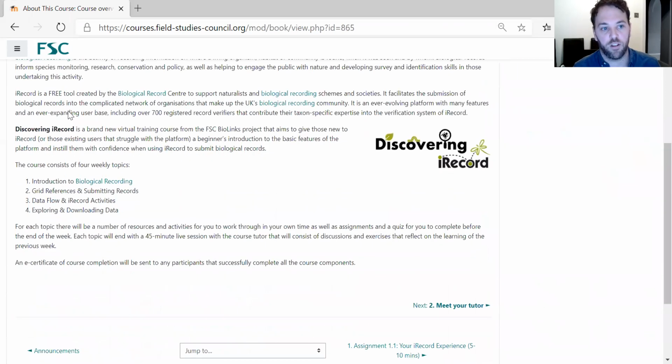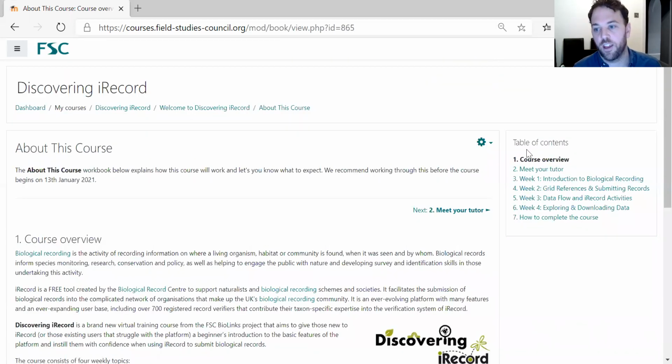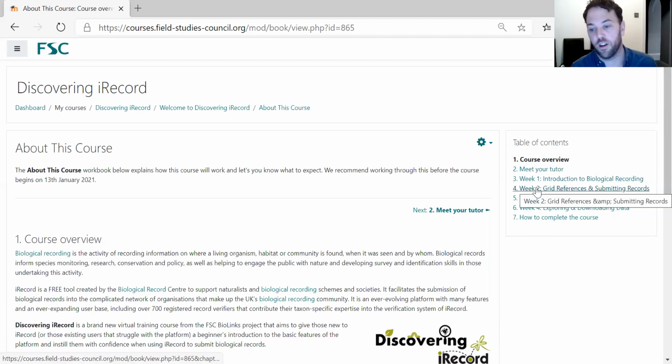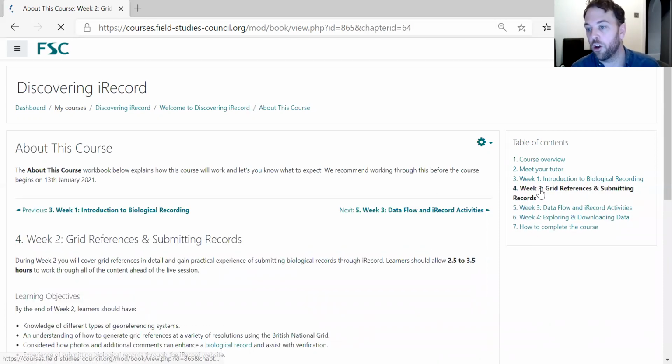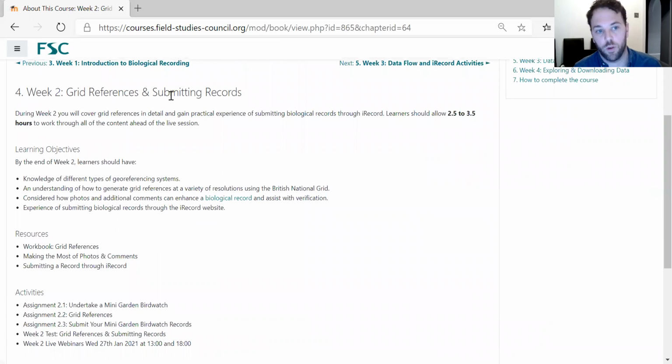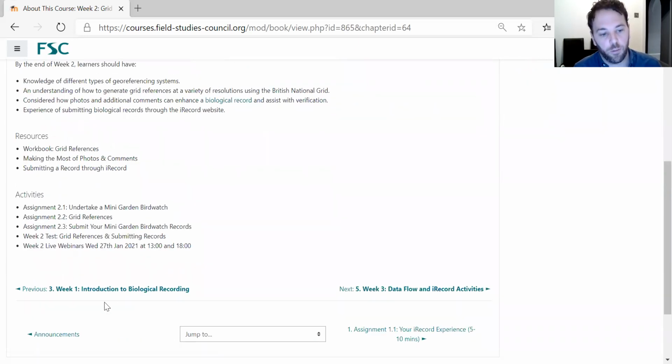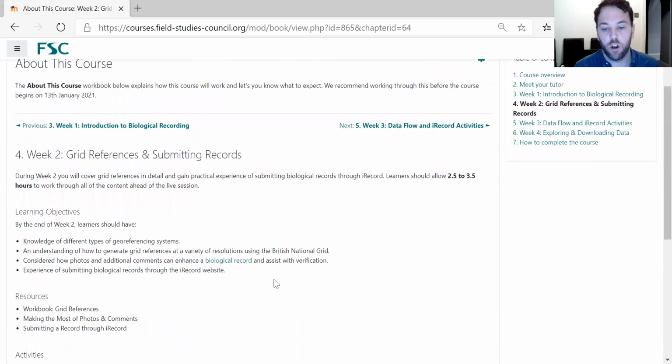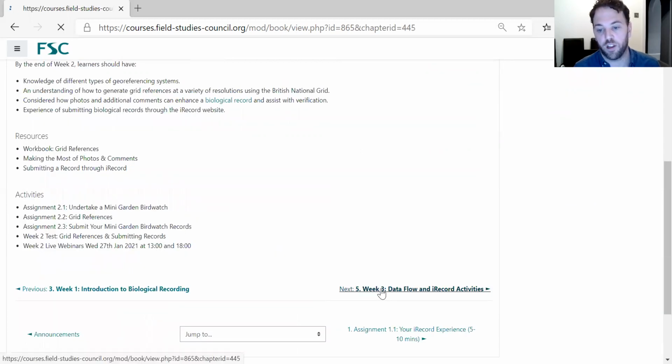So the first page is what we call a course overview. And then if you see here on the right-hand side, you can see the table of contents with the other pages that are contained within this workbook. So if we click on here, we can look at an overview of week two, which is grid references and submitting records. At the bottom, you've got these navigation hyperlinks, which can take you back a page or forward a page. So we're currently on page 4. If we want to go to the next page, we can just click here.